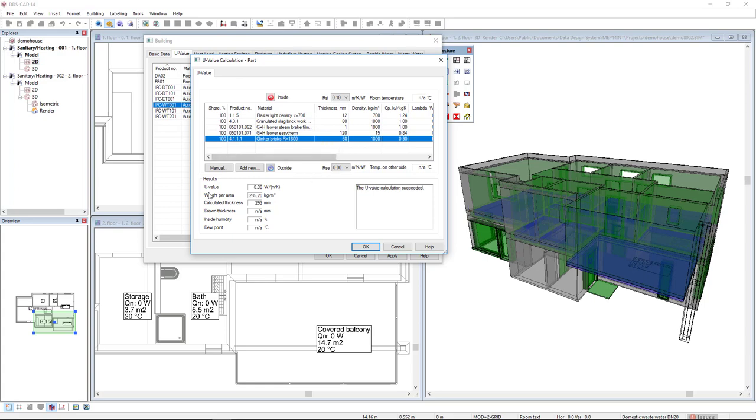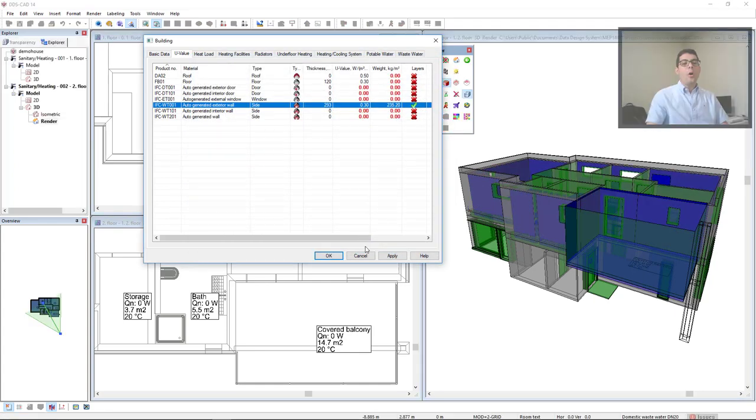In the results tab, we see that we get a U-value of 0.3, a weight per area of 235, and the calculated thickness of the wall. Now click OK. For all the remaining components of this building, I will set the U-value manually.